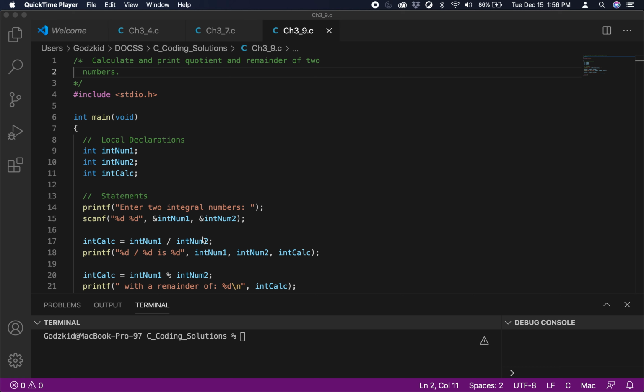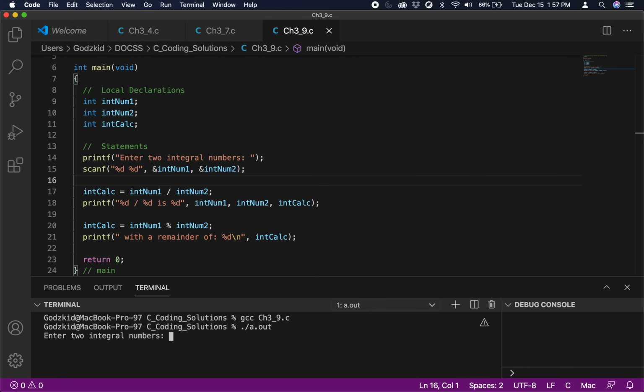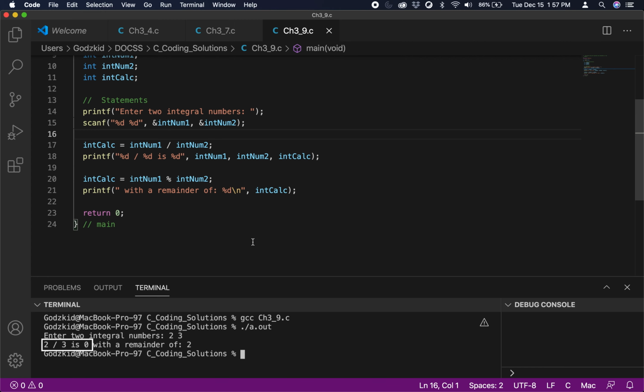The way that you get a remainder from an integer division is to use the modulus, and that is essentially what we do in line 20. This is better demonstrated by an example. As we run the code, I put in two numbers, 2 and 3, and it says that 2 divided by 3 is 0. As I said, with integer division, it does not show any remainders.